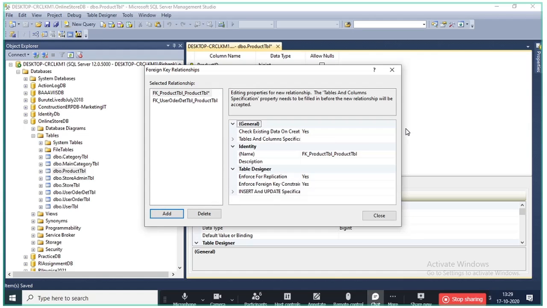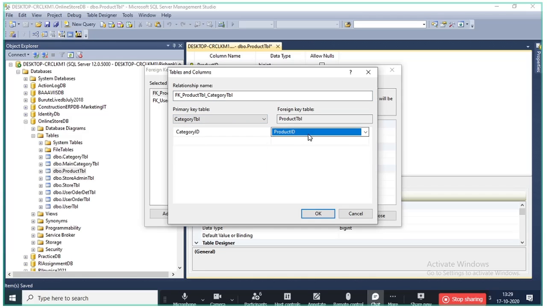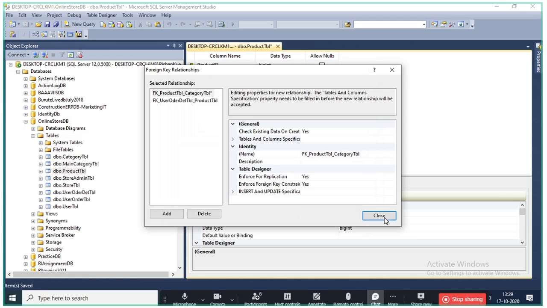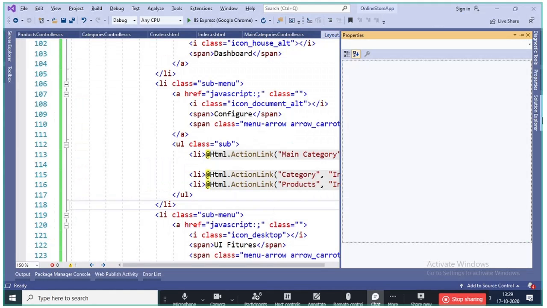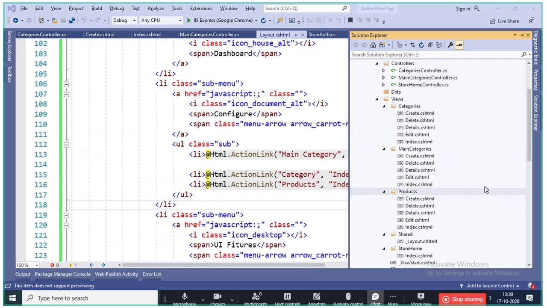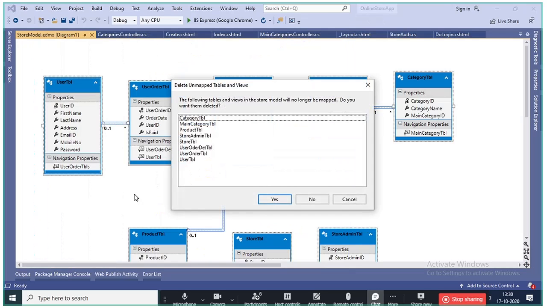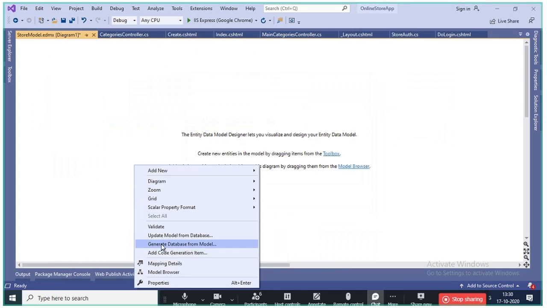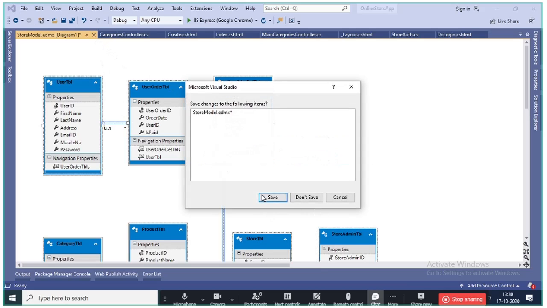Now go to relationships here. I'll add one relationship here, and we'll say category table, category ID, and we'll say category ID. Then we'll save this. Then we'll go back to the project. In the project, I'll delete this products controller, and the products folder here, and I'll go to the entity model to update it. So I'll remove this. I'll right click here, we'll say update model from database, and we'll select this. Now I'll save this.